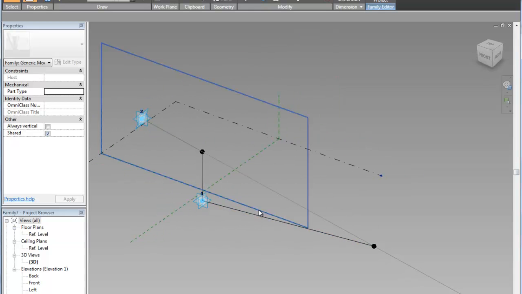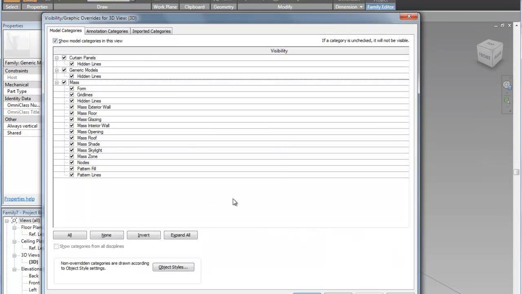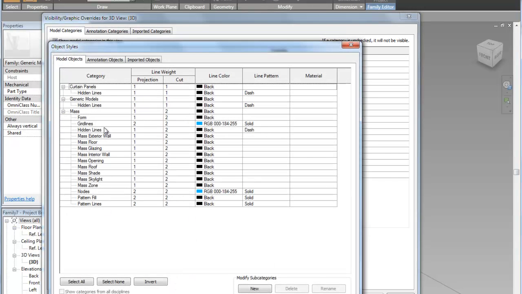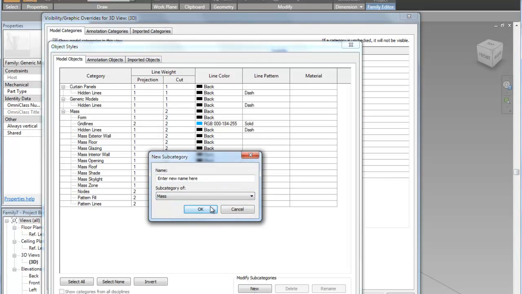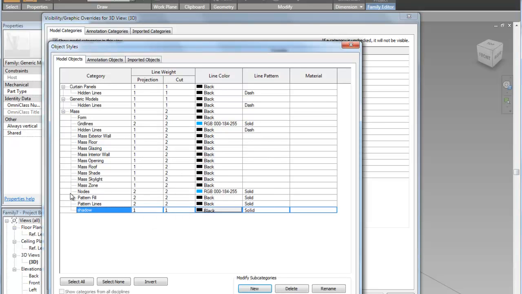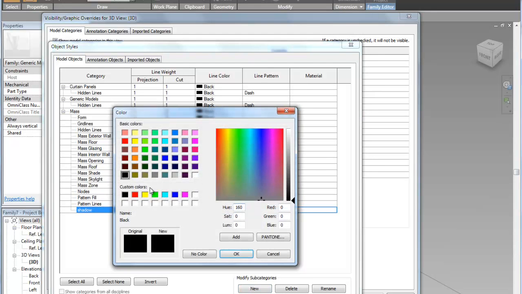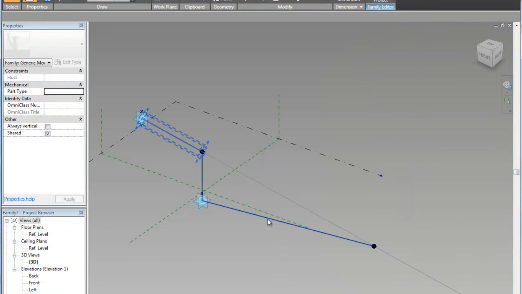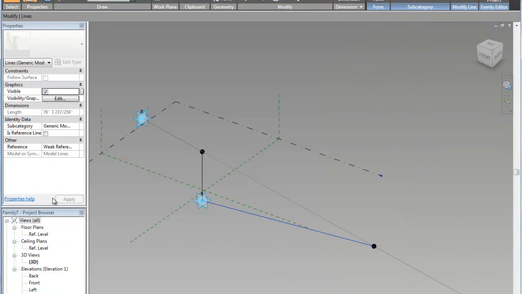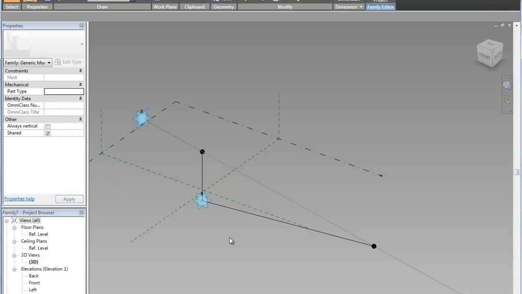I did some other work with the object styles to turn that red. You go into object styles, make yourself a new subcategory in masses, and I'd call it shadow. So now I have shadow as a line style, and I'll make it red. And now if I select this line, if I just tab select it, I can grab that subcategory over here in its properties. Where did I put it? Oh, damn. I made it as a mass.